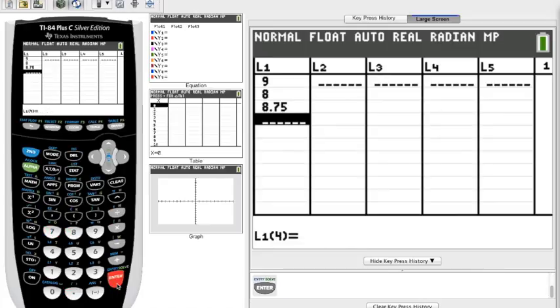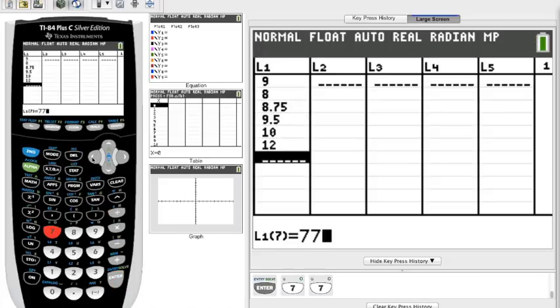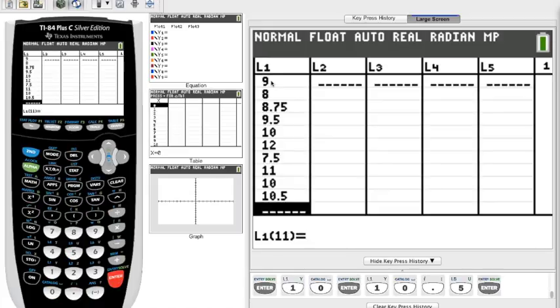8.75, and I'll do the rest in fast forward. If you make a mistake, you can always go back and hit delete. That should be 10 data sets. 1, 2, 3, 4, 5, 6, 7, 8, 9, 10.